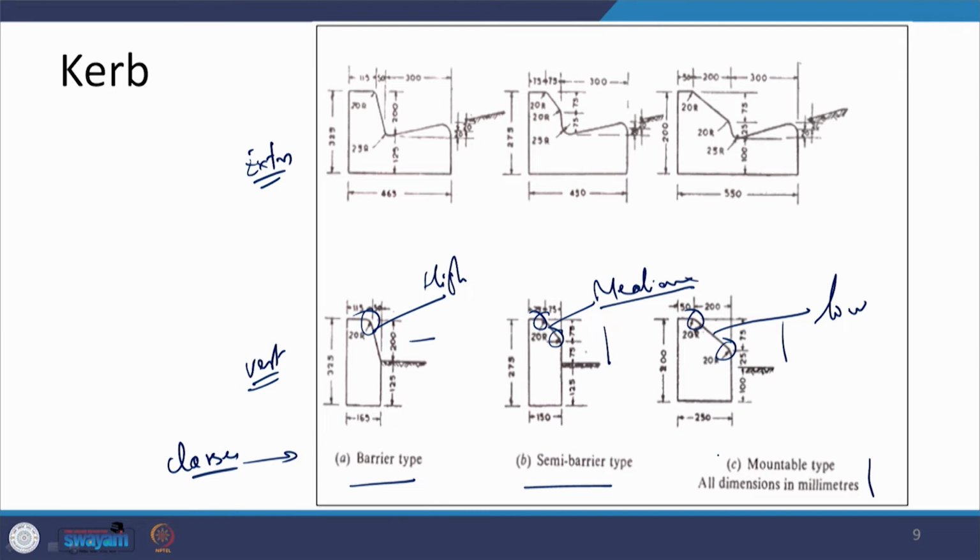And if we want to extend it, if there is a requirement to drain the water, then the extension is in terms of 300 mm of material being placed to create a channel, as shown here. In all of these cases there is going to be a depth of embedment, and that is 125 mm in the case of barrier and semi barrier, and 100 mm in the case of mountable type.